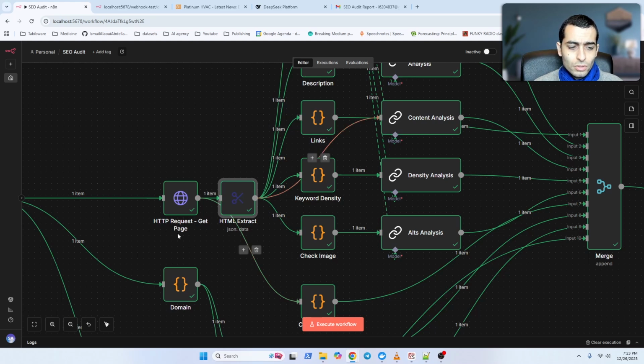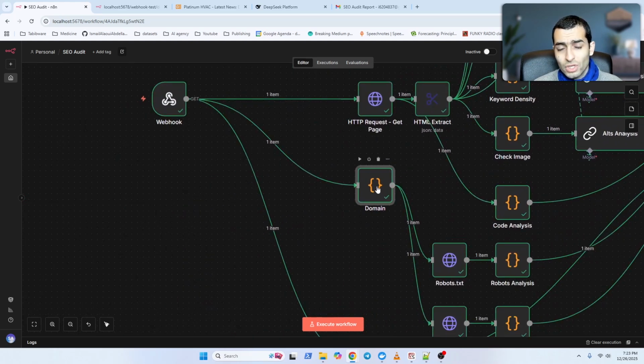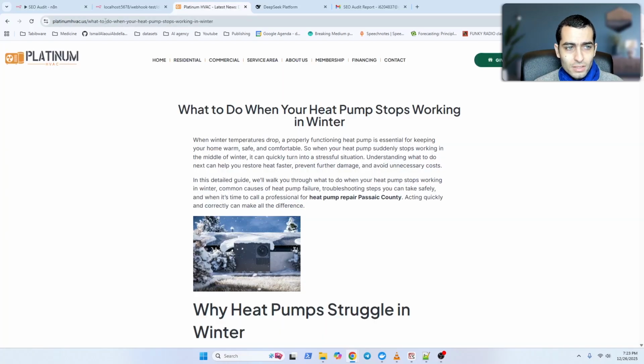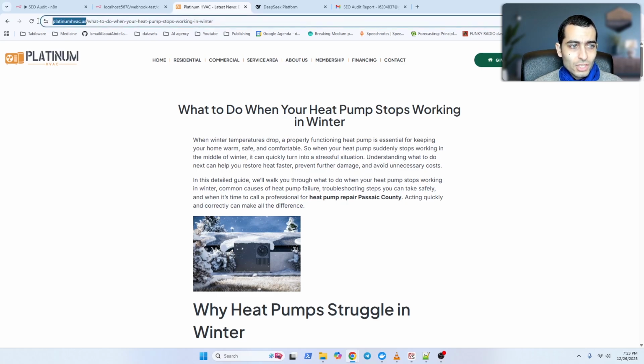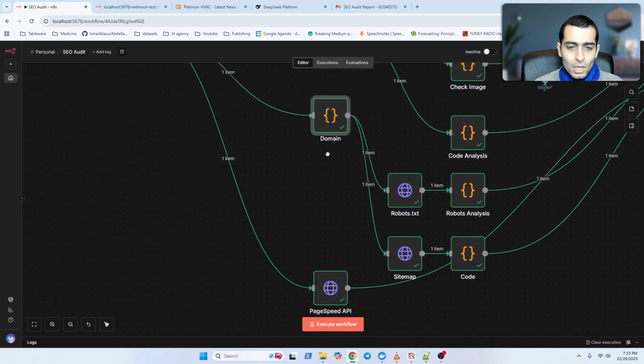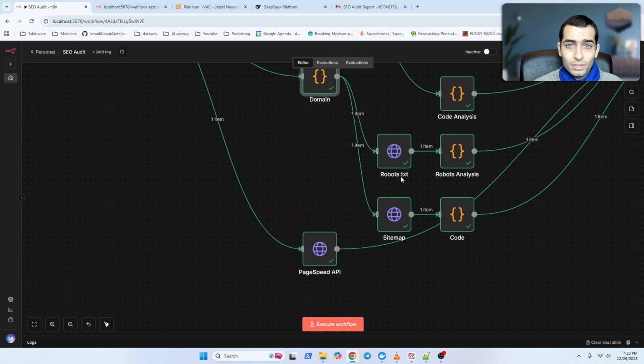Before I go over the next nodes, I will go over this one here, which is just some JavaScript code that is used to get the domain name, because here, as you can see, we are analyzing a blog post. But what we want is actually this domain name, because later on we will be getting some key files from this domain name. We're getting a file called robots.txt, which is very important for SEO. And we also need the sitemap, which is also extremely important for SEO.